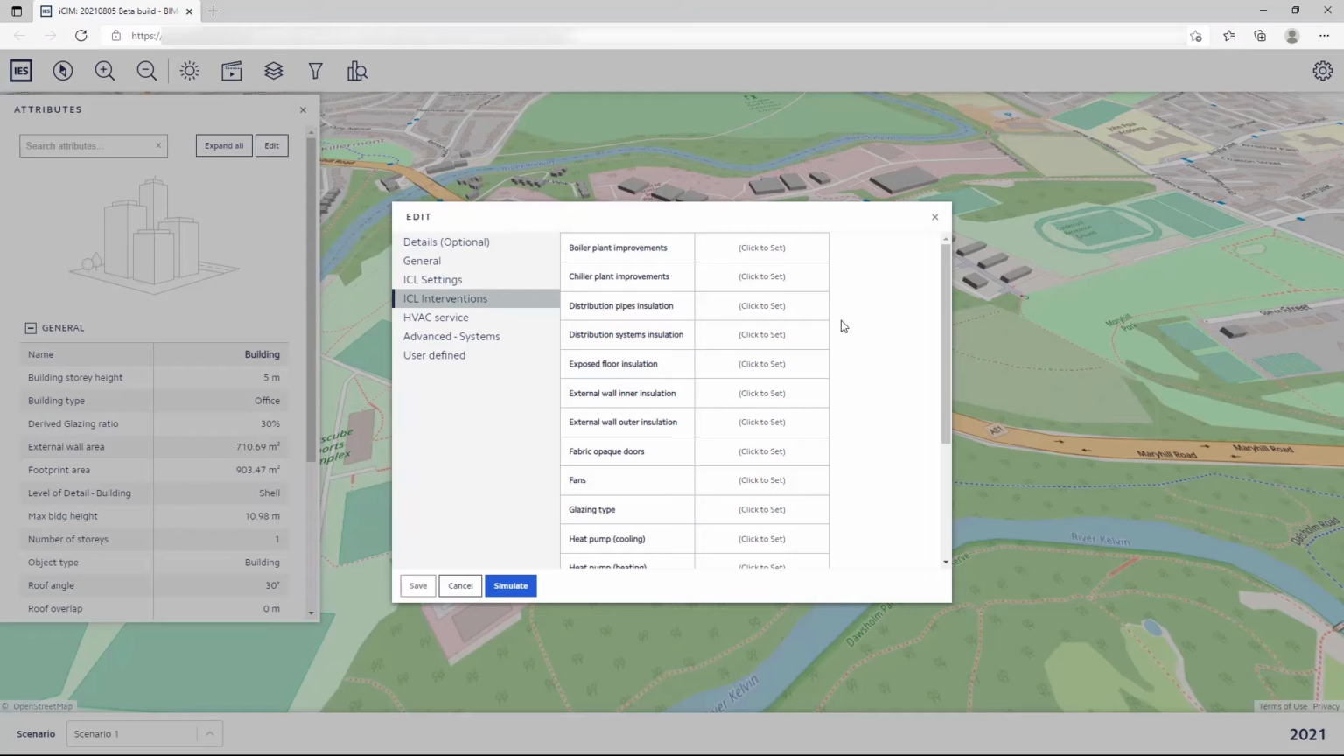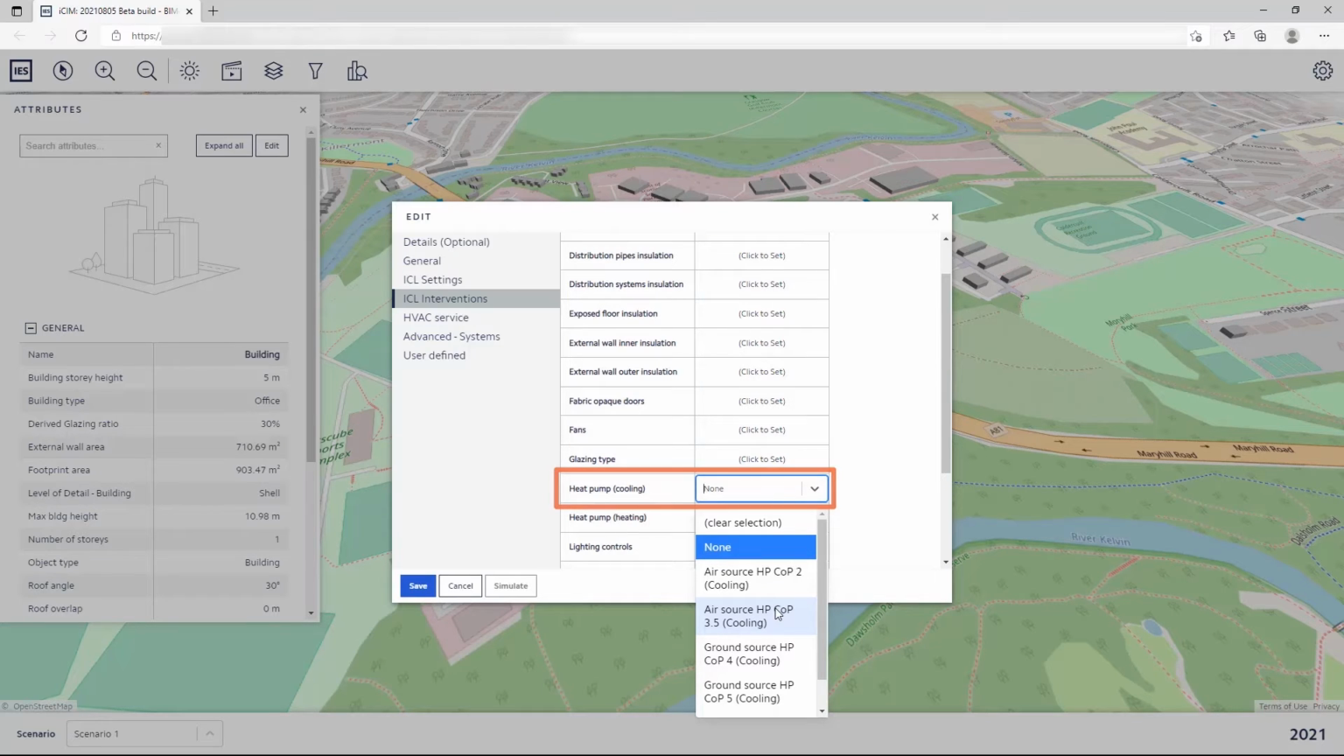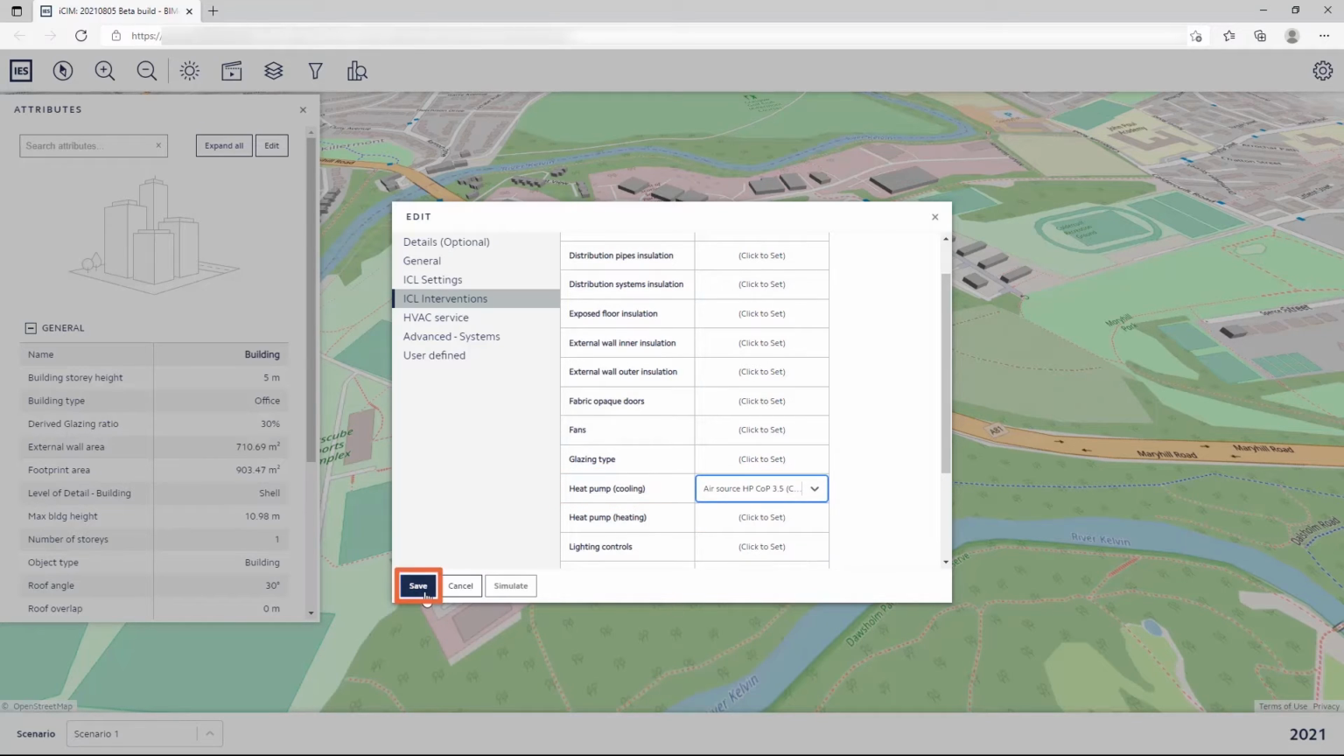In this first scenario, let's try a common intervention by replacing the old inefficient boiler with a heat pump with a COP of 3.5. We save and run the simulation to analyze the scenario with this intervention.